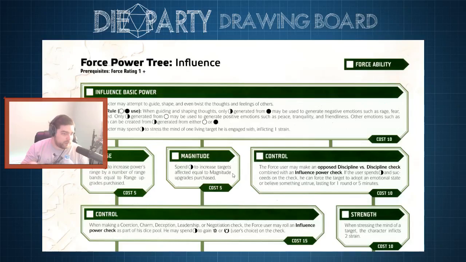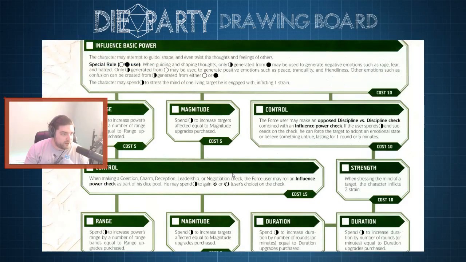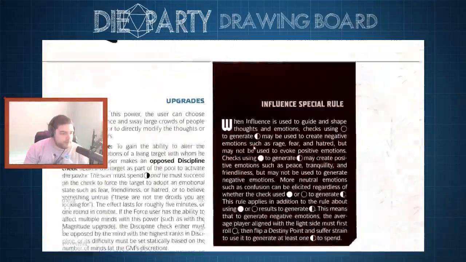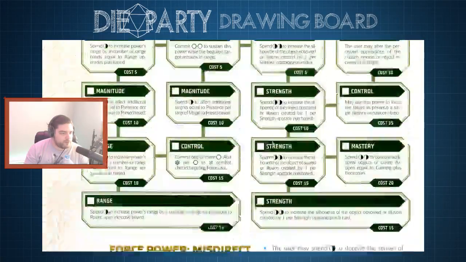Influence is the one where you can read minds. So you can set their emotional state. Wait, this might not be the read mind one. Misdirect, I believe, is the read minds.